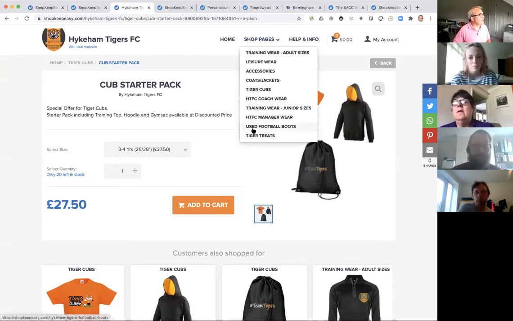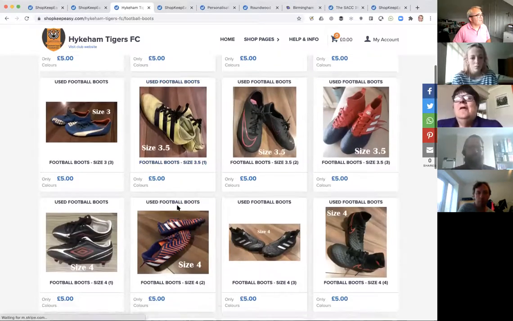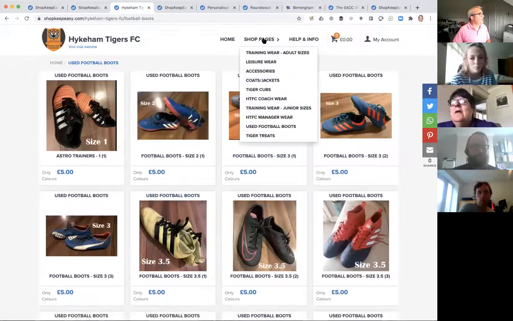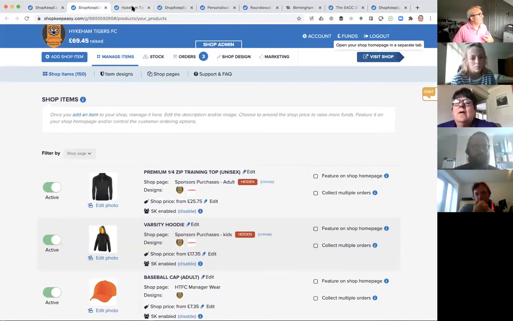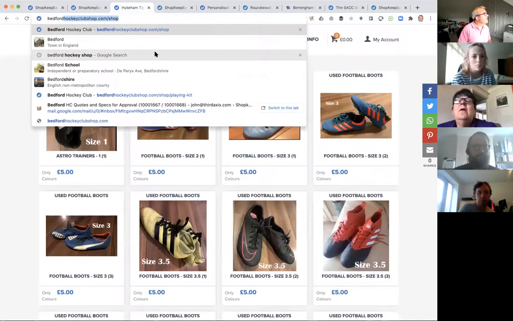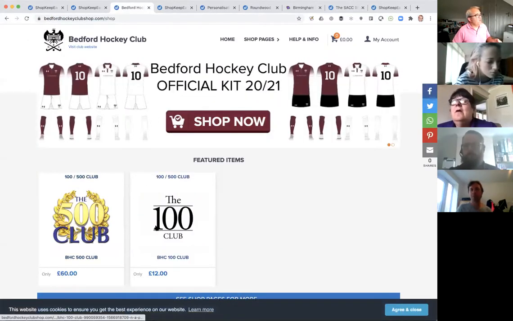So the second-hand things, they've collected used football boots from different kids, and they've got a whole page of used football boots on there, and loads of things that they've done. So there's lots of really cool. We've got a hockey club, I think. Yeah, Bedford Hockey. So they do the 500 and 100 club.